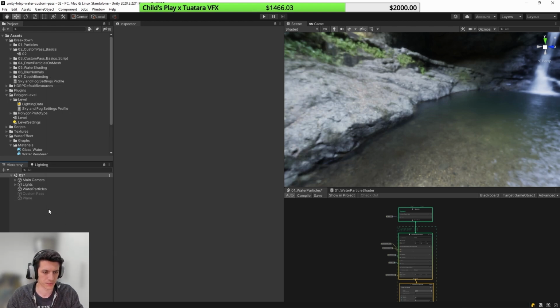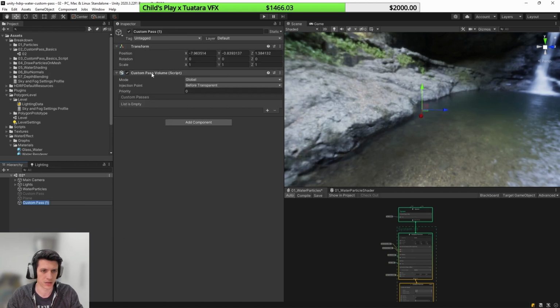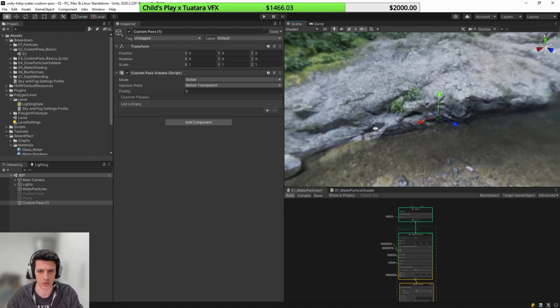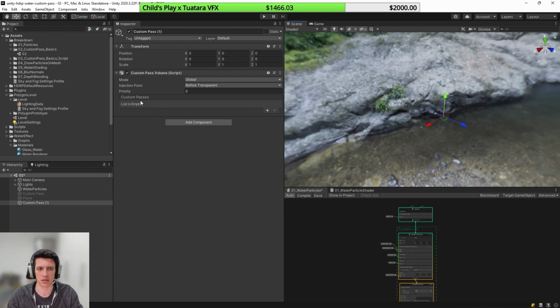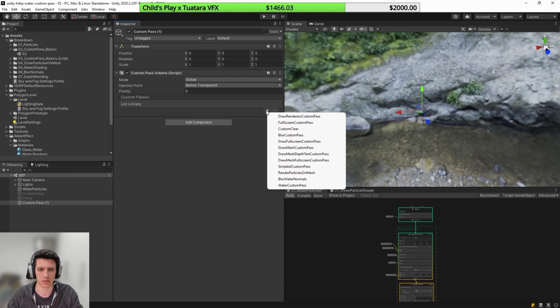So to create a custom pass, right now you have a thing in the volume menu called custom pass, and that will create a custom pass volume. By default, it doesn't do anything. We won't care about the mode, injection point, and priority right now. We talk about it right after. And then you have a list of custom passes. So basically, in this list, you can add multiple things to modify the rendering. By default, you have 3 things available. The first 3 right there: draw renderers, full screen, custom clear. And everything below that is something I wrote for the tutorial, and we will take a look at it after.